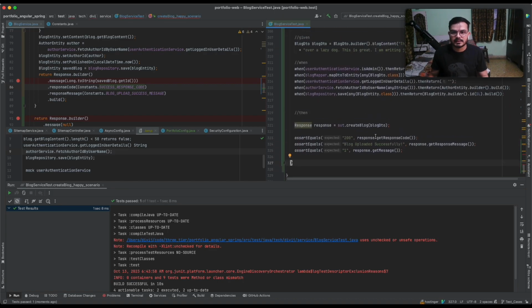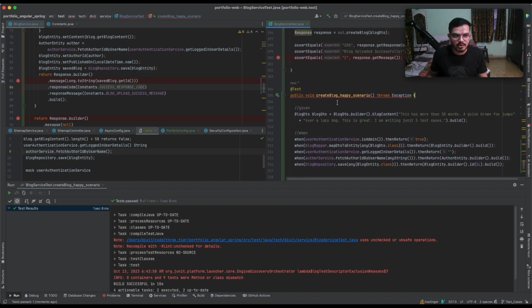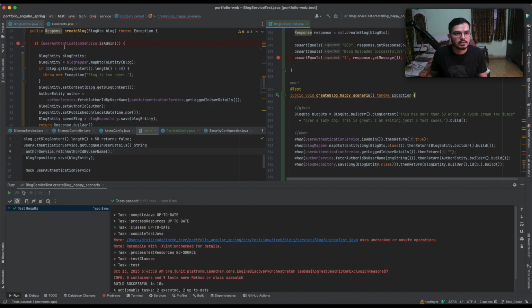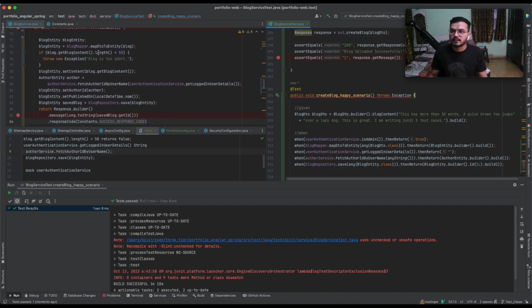Okay. Now let's say the second condition, right? What's the second condition? Let's say for me, the second condition is when the user is admin, this is fine, but the content length is less than 50, right? So I'll just write it here. Is admin, content less than 50, fail, right?